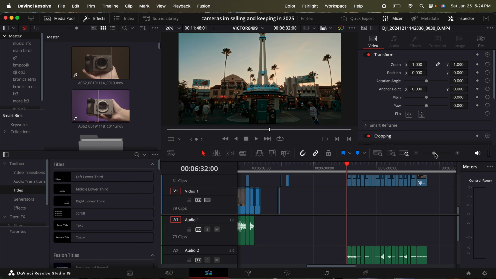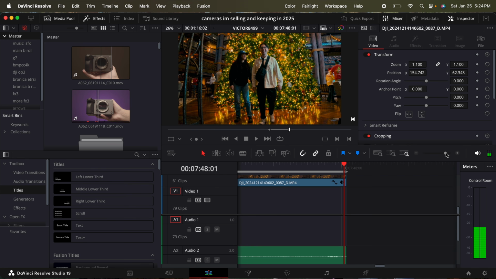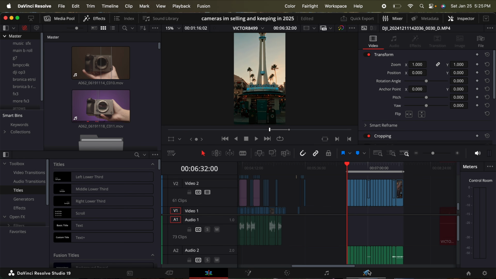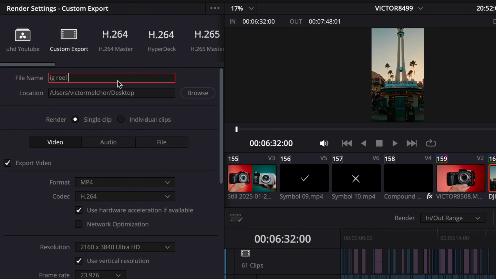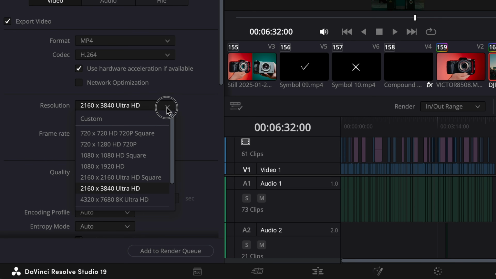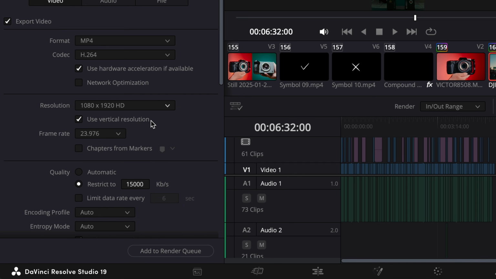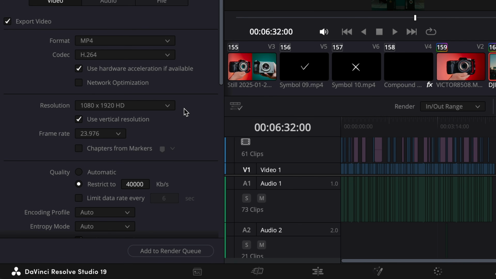What I'm gonna do is I'm gonna press I, and then I'm gonna go back to the endpoint, and then press O for the in-out range. Then go to the little rocket ship again, and let's just call this IG Reel V1, and I usually export it to my desktop. My format and codec will stay the same, but for my resolution, I'm just going to export 1080 by 1920 HD, and the reason why is because Instagram and TikTok at the time don't yet support 4K video. So even if you upload in 4K, it's just going to compress it to 1080p HD.